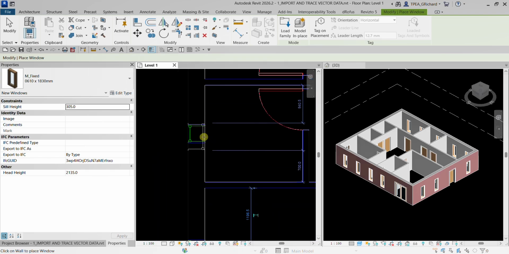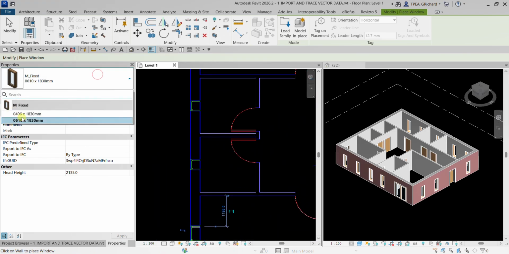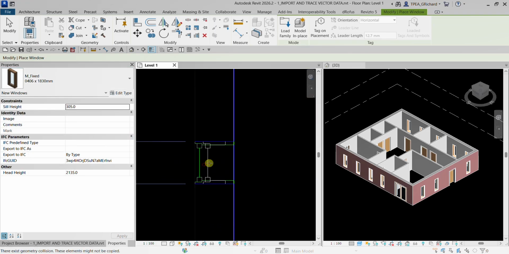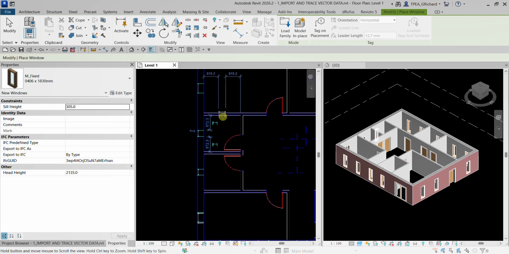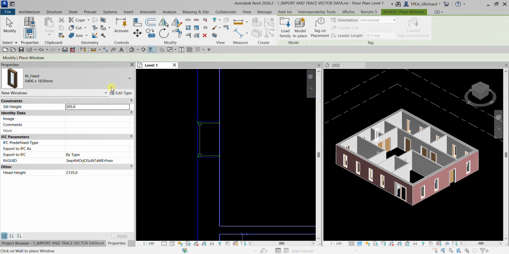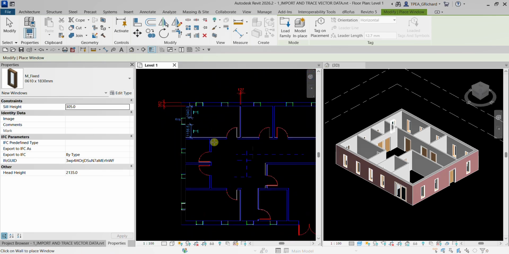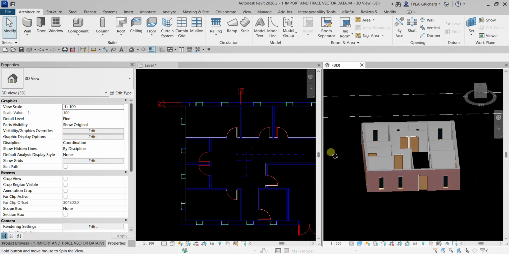Okay, so for this one, let's say this is my toilet. I'm gonna select the small one, okay? There you go. Did I place one here? All right, there you go. Okay, so modify to terminate the tool. So this is now how it looks like in 3D view.